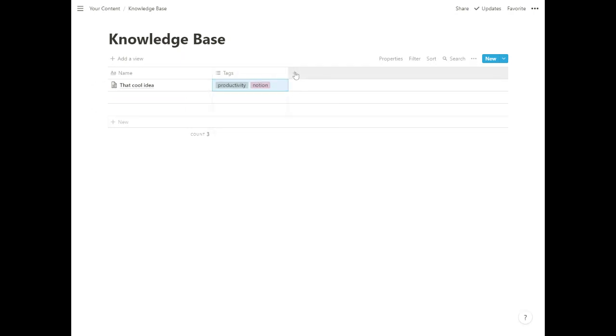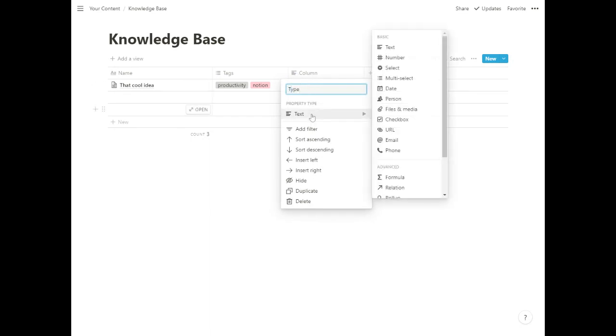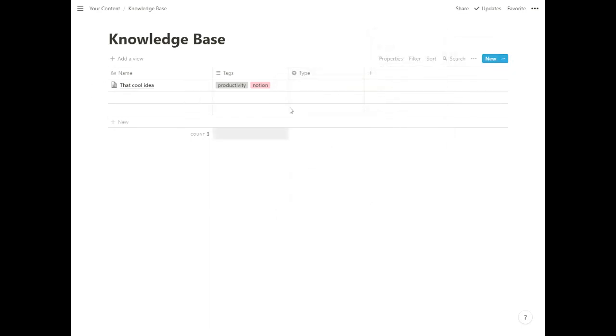And then I'd like to add a few more columns. We'll add one more for type. What kind of note is this? And this is if you want to combine a few different things in here. So we could have the type be a note, or it could be a bookmark. It could be different things. So this one's a note.